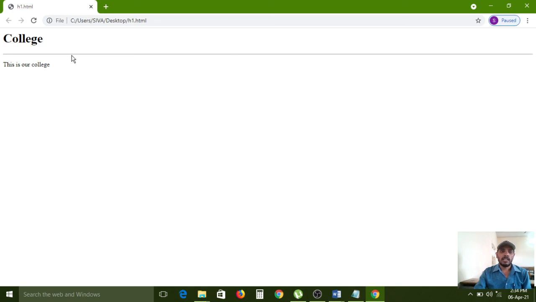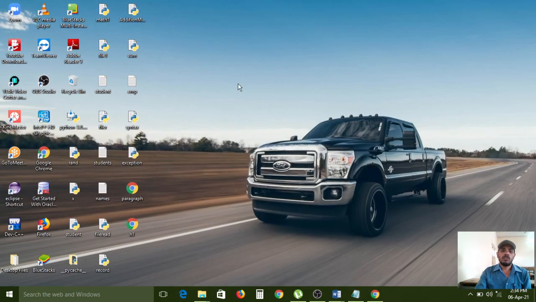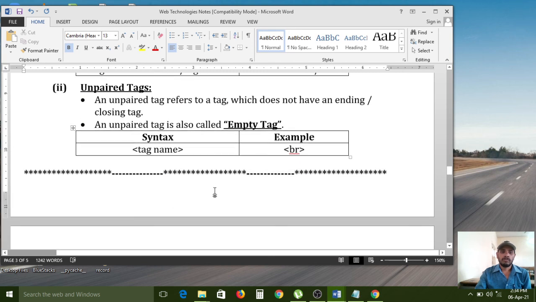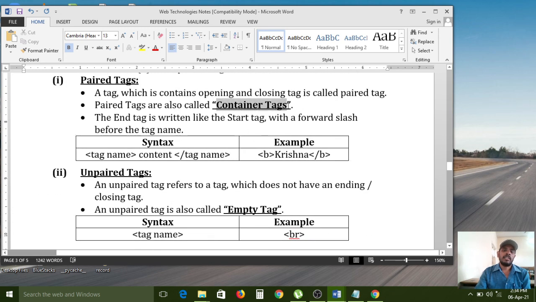So this is called an unpaired tag because it contains only an opening tag and does not contain any closing tag. These types of tags are called unpaired tags and also called empty tags. In internal questions I will ask this one. Unpaired tags are also called dash, so you need to write empty tag. And paired tags are also called dash, container tags, you need to write. So all of you carefully observe.